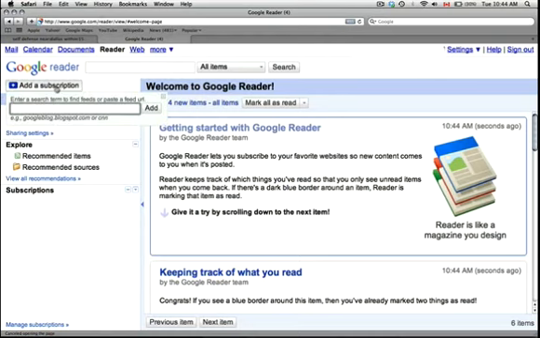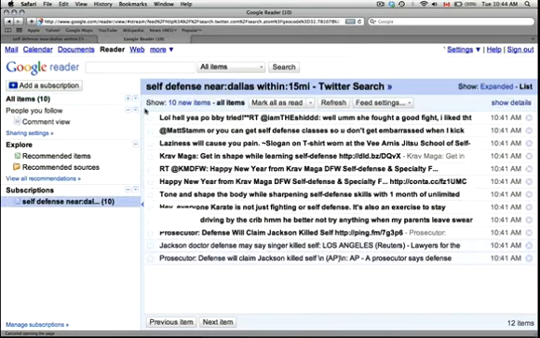So we click add. We paste in that feed that we got from the Twitter search, the RSS feed, and then we hit add. And then what happens is it gives us a list of all the results of that particular feed, and we're also subscribed to this feed now. So we can come back here and add as many of these feeds as we want. We can add feeds to blogs or any other thing.